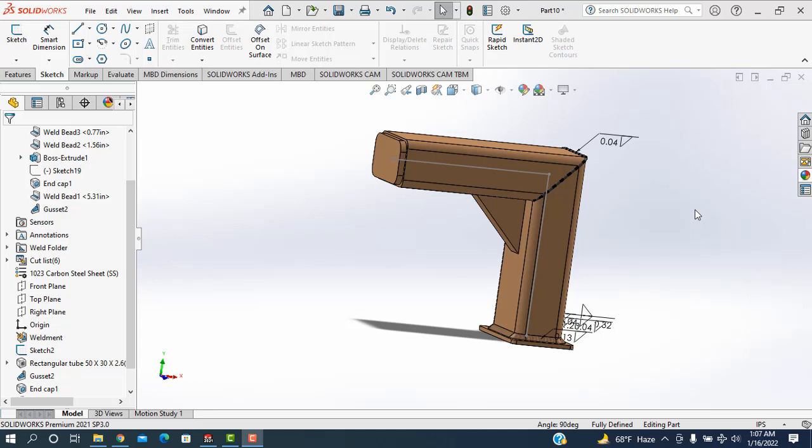Today I'll show the Weldments features in SolidWorks software. I will also discuss all components of the Weldments. So now, let's start. Again, I'm teaching in Bengali.